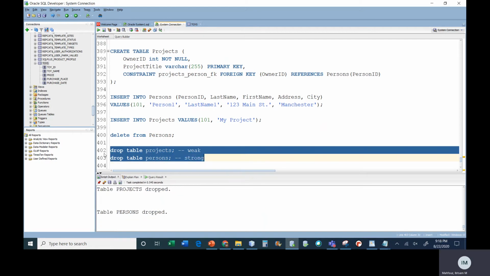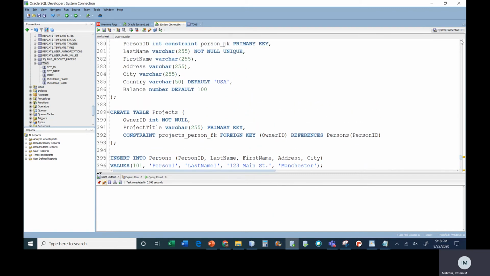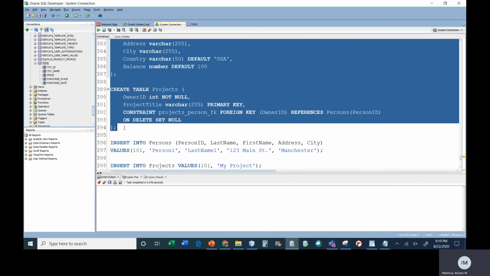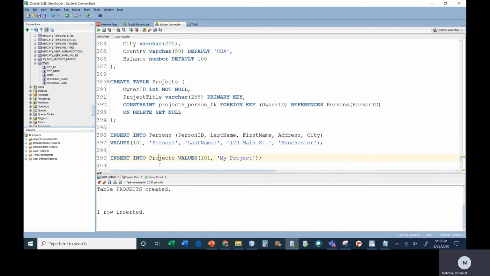Okay, so I dropped them. And now I'm going to recreate them. But this time I'm going to go to projects and I'm going to say here next to the constraint on delete set null. So if anyone tries to delete this primary key, set my foreign key to null. So let's recreate the two tables. Created the tables. Let's insert my person. Let's insert my project.